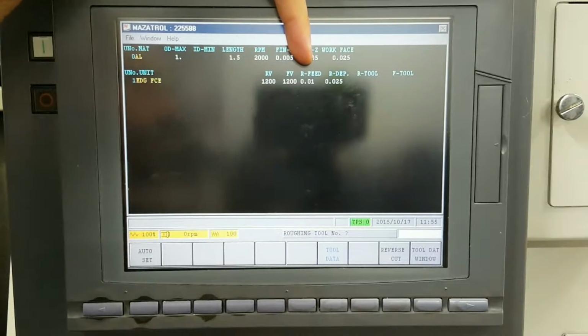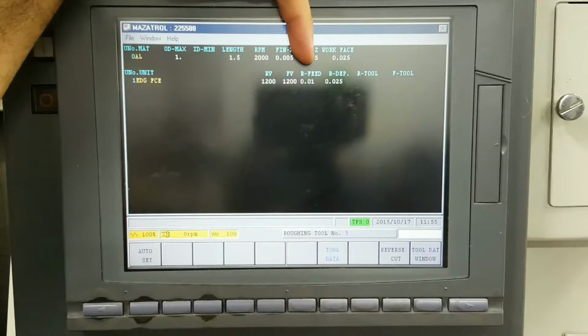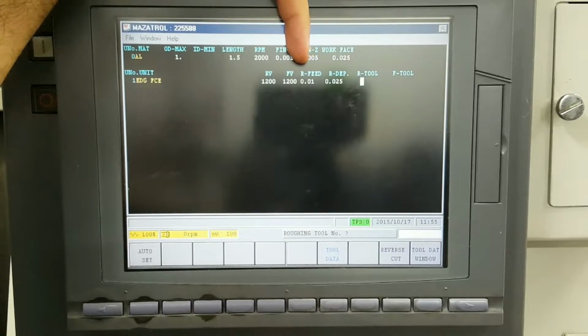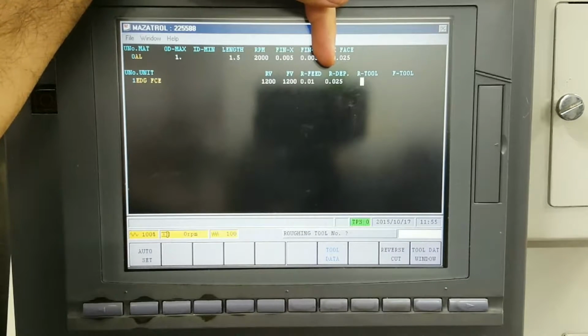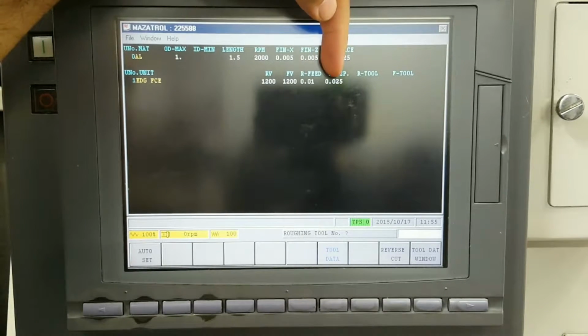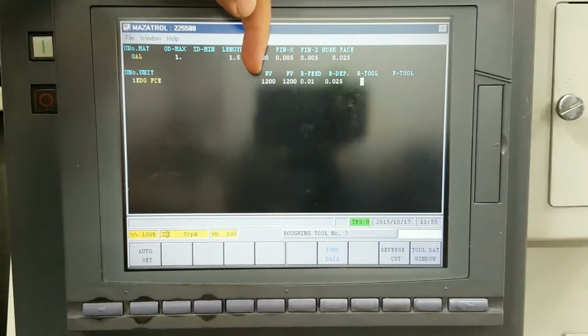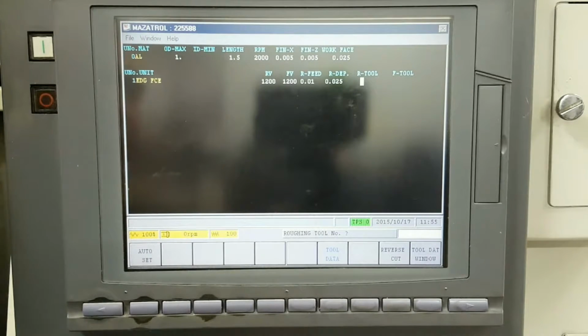What this is saying is feed every time the spindle rotates, take a pass of 10 thousandths step over, and as you take that 10 thousandths step over pass, cut 25 thousandths deep of material. So it's going to go in 25 thousandths and start feeding at 10 thousandths per revolution. Okay, our roughing tool is going to be tool number one here, and finishing tool is also going to be tool number one. We're just going to leave it one tool because it's aluminum.